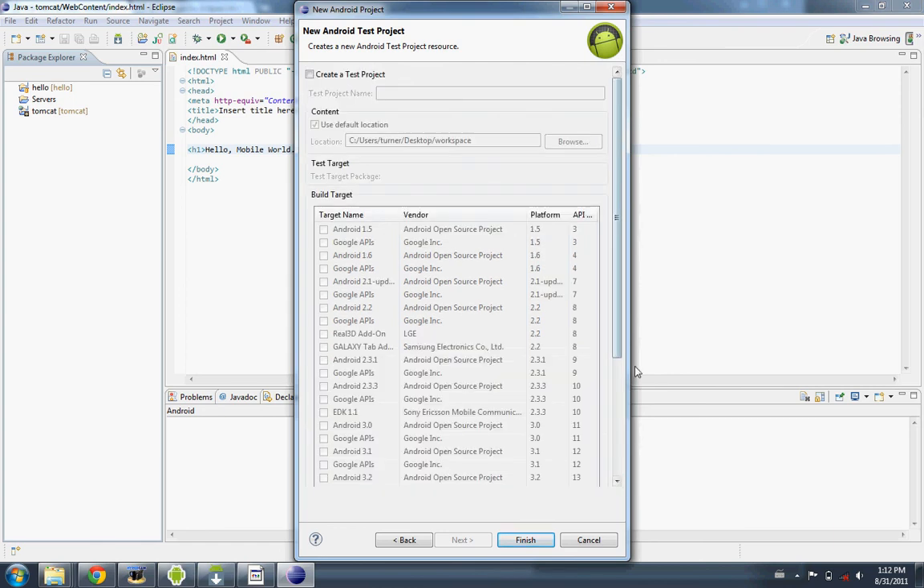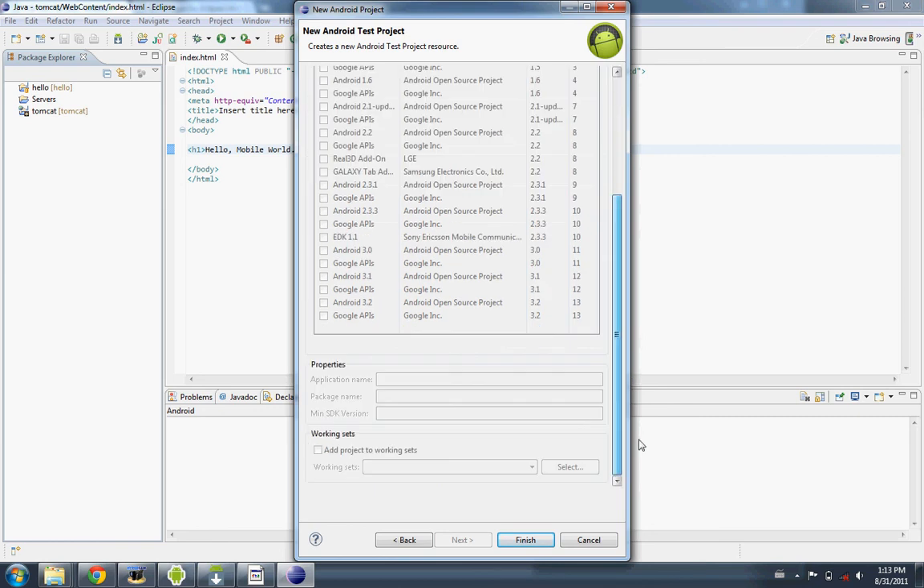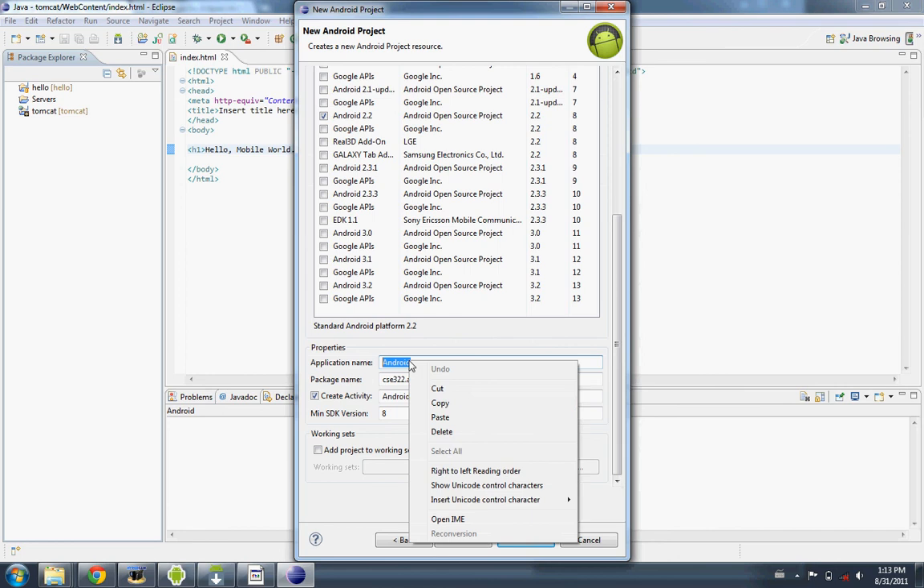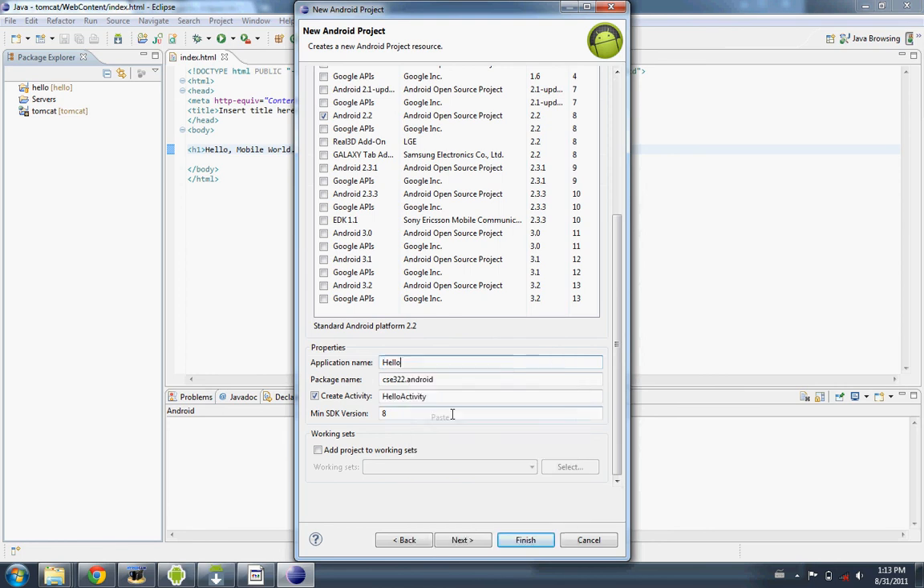But I see the application name. There should be something called application name, and I don't. Let's go back there. I don't know if it's this activity. Does that correspond to the application name? Oh, here it is. Application name is Android. So let's call this application, the application name I want to be Hello.